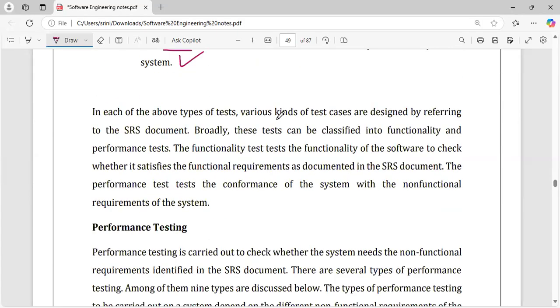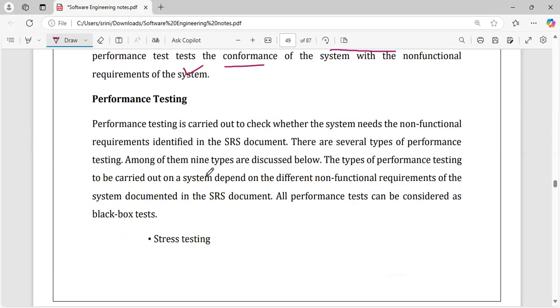In each of the above types, various kinds of test cases are designed by referring to the SRS. Broadly, these tests can be classified into functionality and performance testing. The functionality test checks whether the software satisfies the functional requirements as documented in the SRS document. The performance test tests the conformance of the system with the non-functional requirements of the system. Performance testing is carried out to check whether the system meets the non-functional requirements.